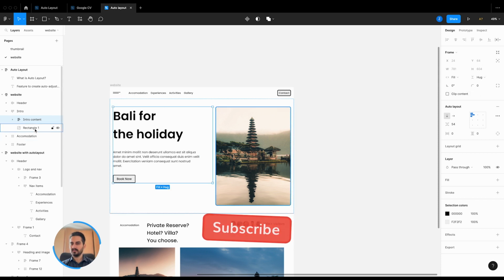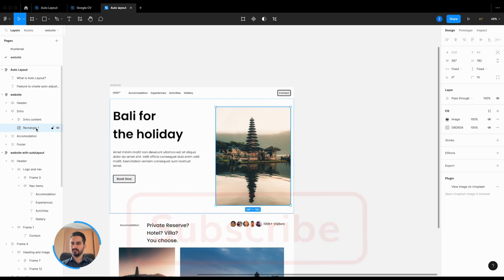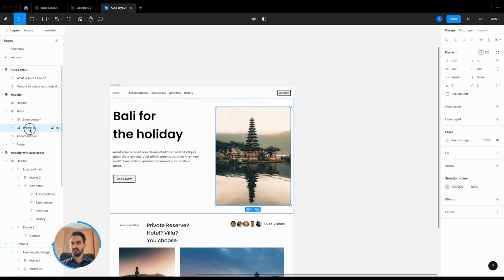And the second thing, now I will play with the image. So to play with the image, the first thing we should do, the good approach, is to put it inside a frame. So I will press command option G and I will call this intro pic.